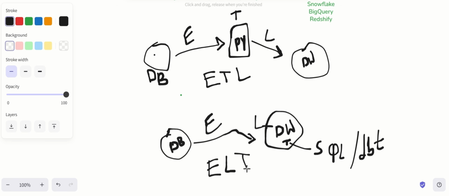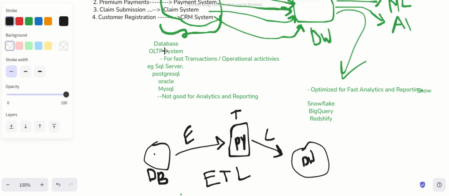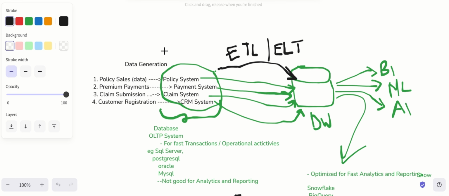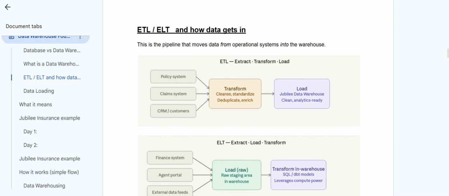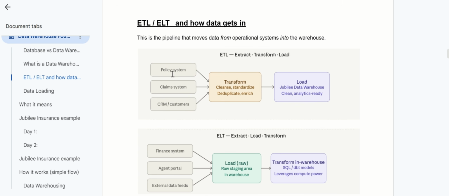Yes, so I think this one is very clear. And then we have another. So here, as you can see, we have the policy system, claim system, and then we are taking all this to Python or any other transformation tool. We are doing the transformation, and then we load the data into the data warehouse. So this is the ETL.